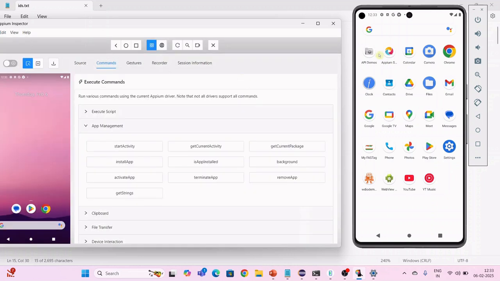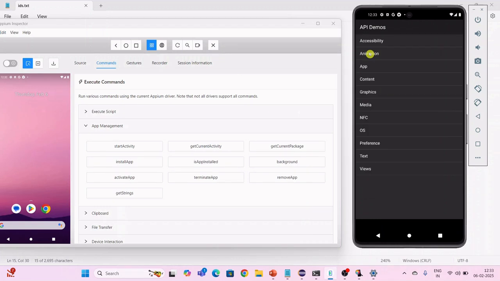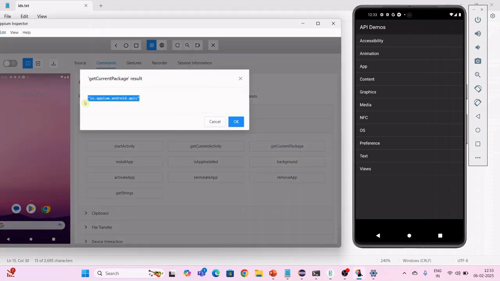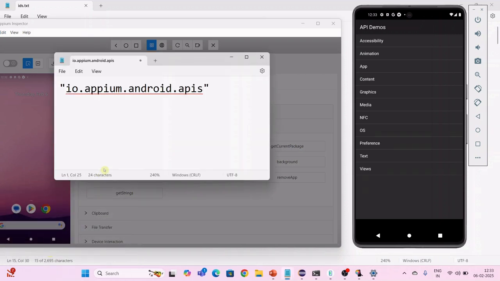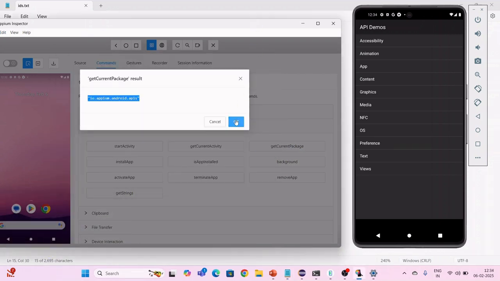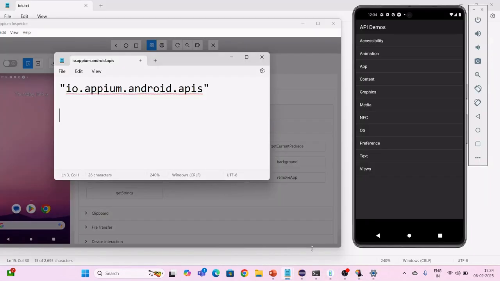What I will do is open the API Demos app and get the current package name and the activity of this one. Just copy this and save it here in Notepad. So this is for switching between the apps. I provide the package name and the activity name, so I need to get them. Get the current activity, copy it here, and these two values I need to provide as arguments in our start activity.